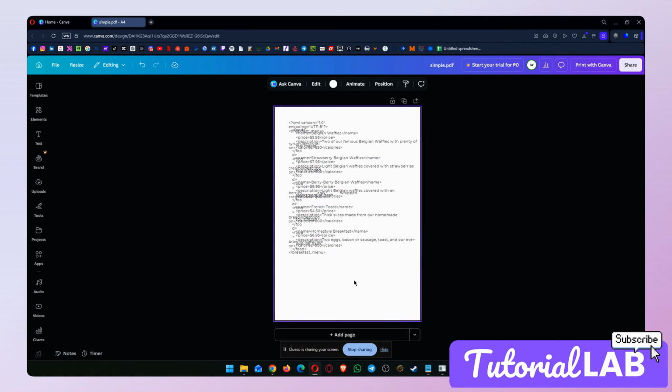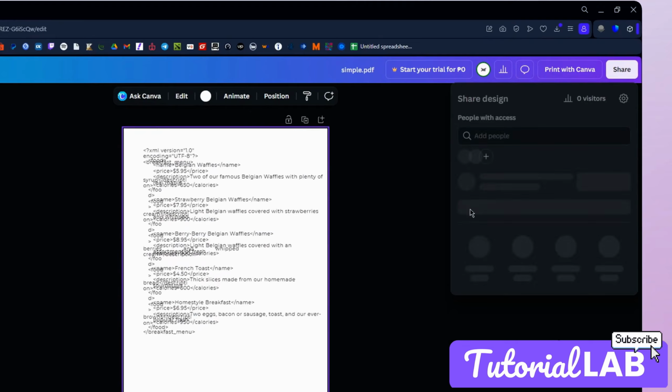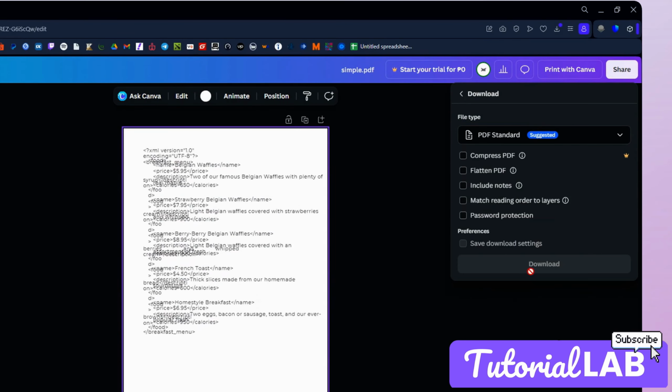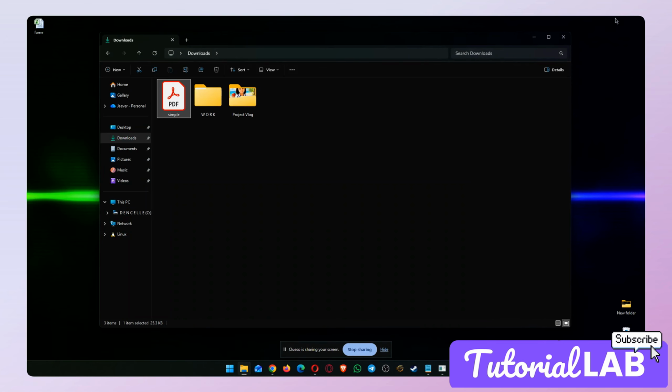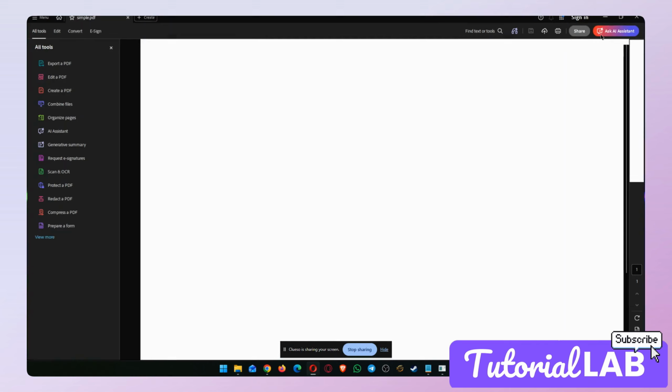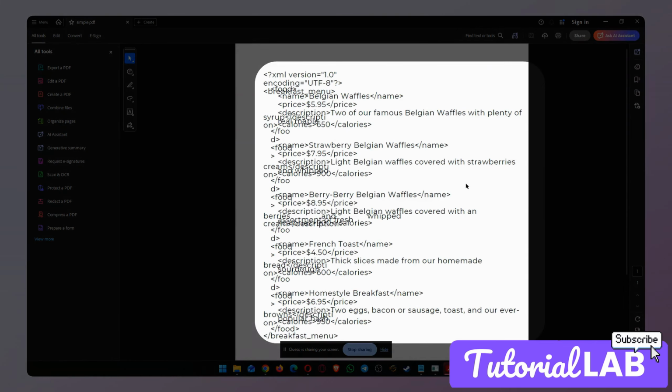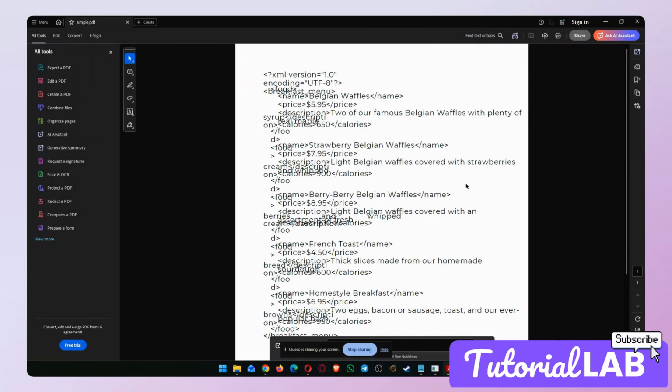Once you are happy with the font size, just click Share and download the file so you have the updated version on your computer. Wait for the download to finish. As you can see, it now has a bigger font.